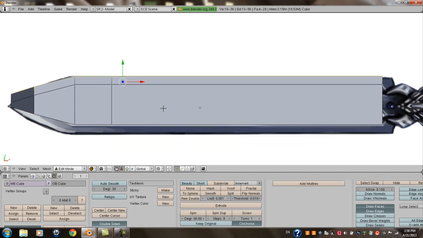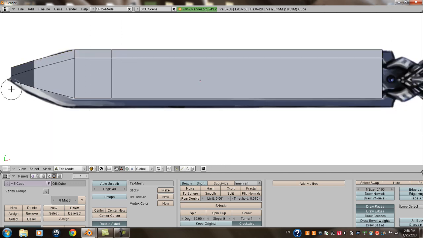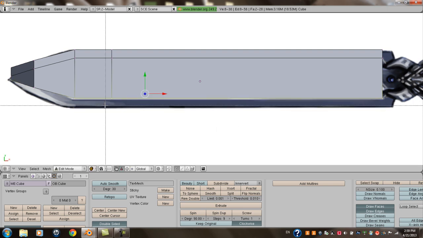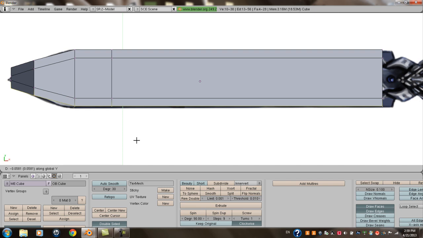Now we're going to do the same thing for the bottom. And extrude, Y. Make sure all the vertices, the vertices are the little dots, and go Y, and make sure it goes down.